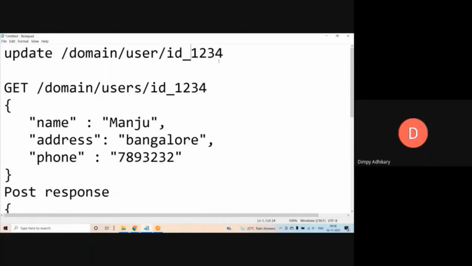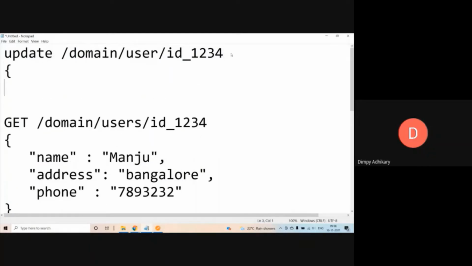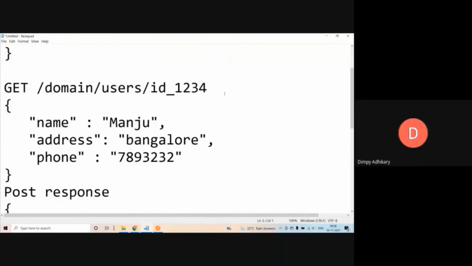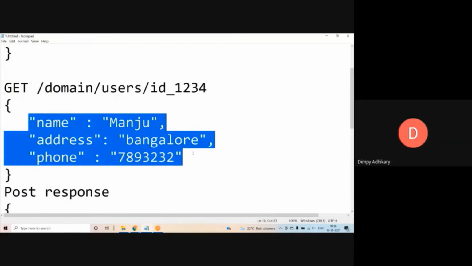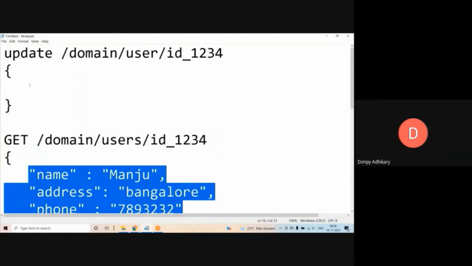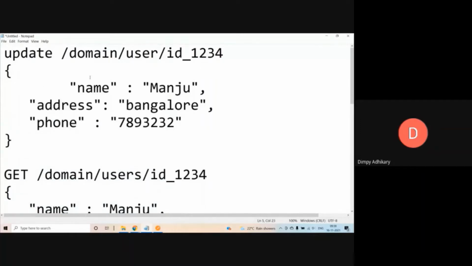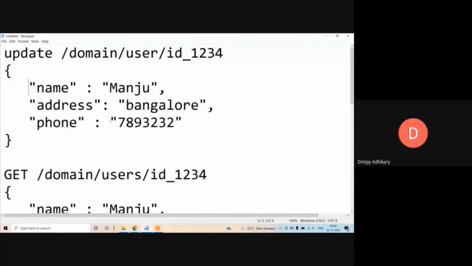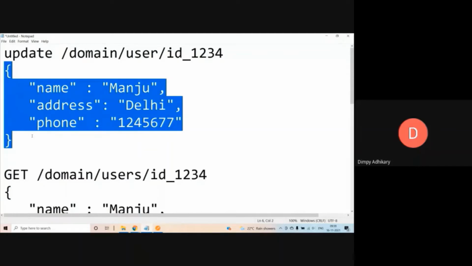So we will use that, and the update contains a body like post. You have to give the details that you want to update. It's not necessarily that you need to give all the details. Suppose you want to update only the phone number, you can give the phone number. It all depends on the implementation. Now suppose you want to update the phone number to something else, and you update the location to maybe Delhi, and you send this particular request.